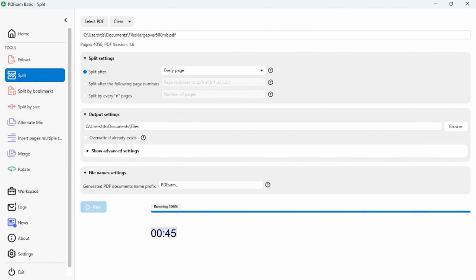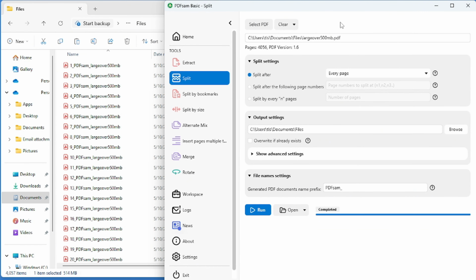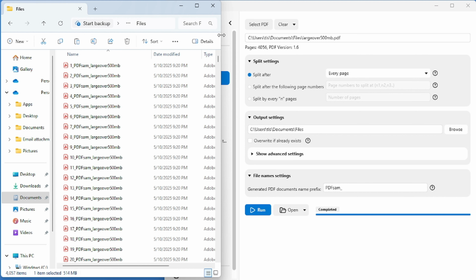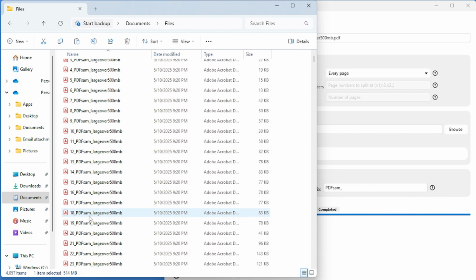That took about 45 seconds to complete. And now it's done, and it has split up all of the pages in the PDF. So we now have 4,056 separate files in our folder.